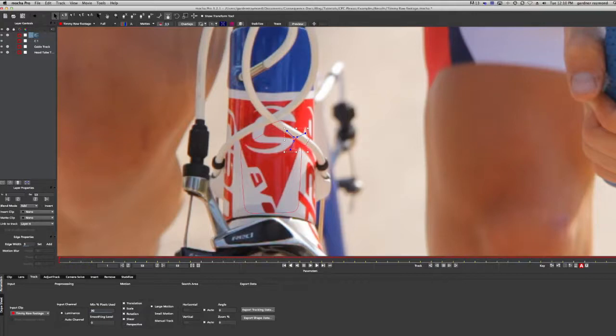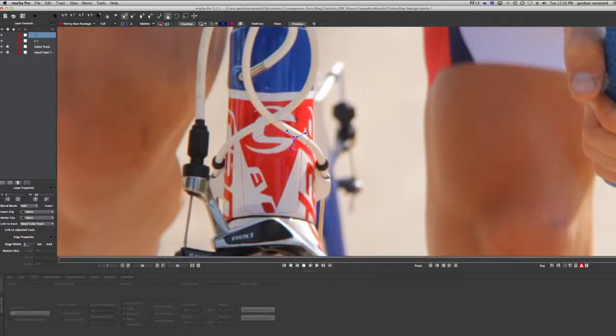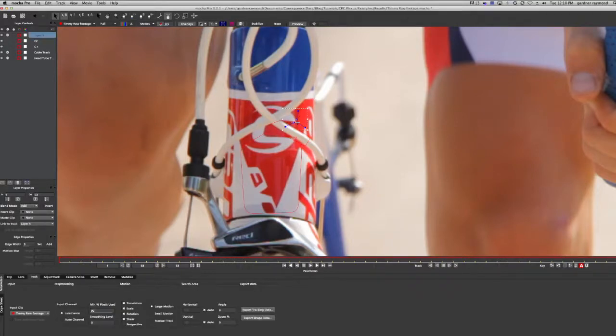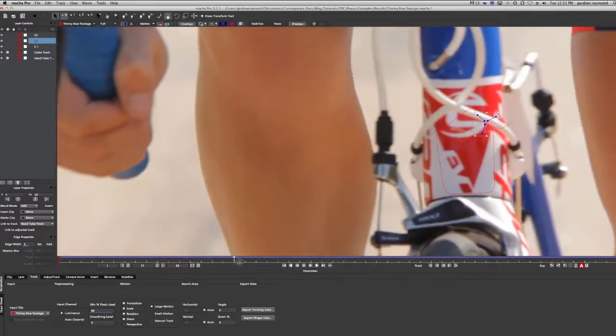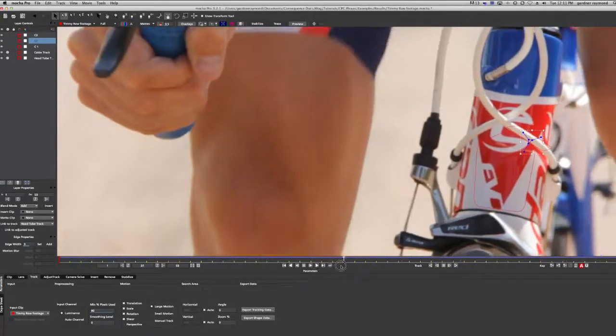Call this C2, link to head tube track, and C3, link to head tube track. And I know it's not perfect, but one, we're not doing a feature film here, but it should always still look as good as it could.